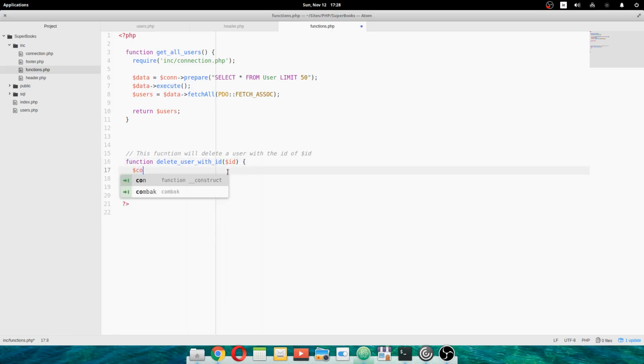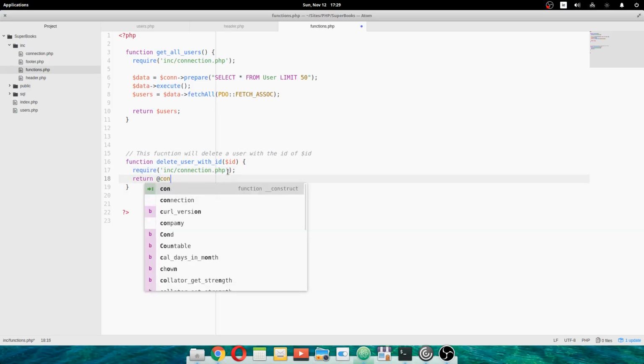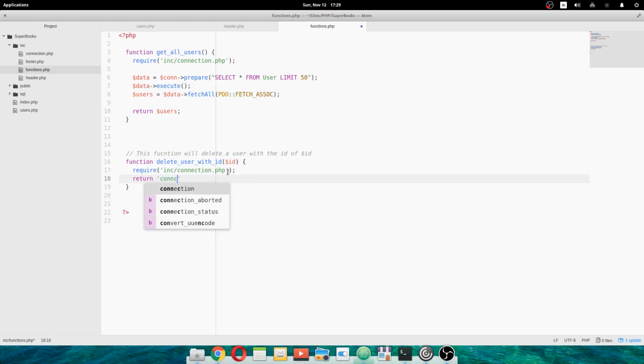Remember, what do we have to do? First of all, we want to require the connection, connection.php, just to connect to the database, and then we're going to return connected. So why are we returning this? We're returning this because we want to test that the function works.